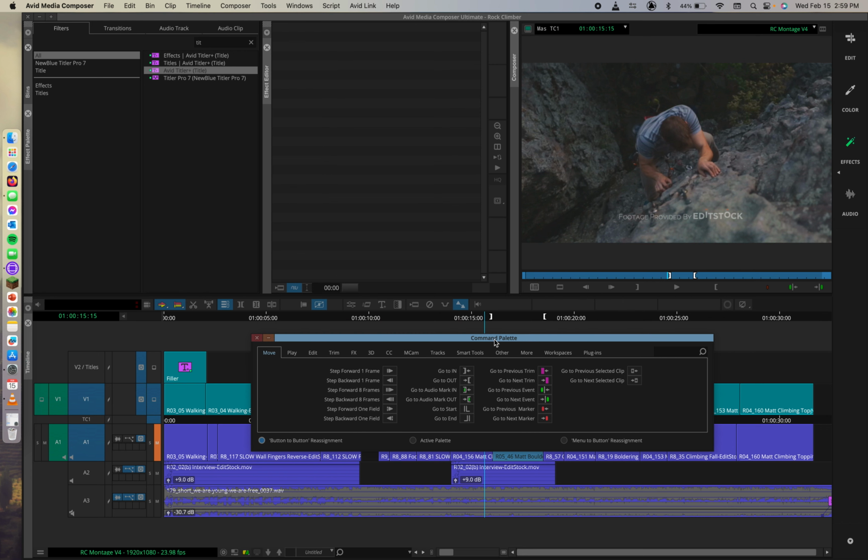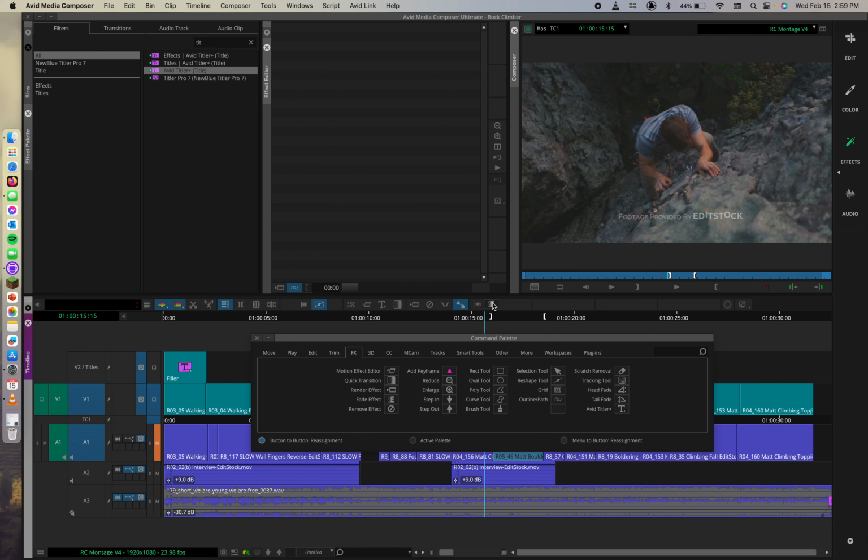So we're going to make sure we click the FX tab, and then we're going to come down here to the fade effect, and we're going to drag this, making sure button-to-button reassignment's on. We'll drag our fade effect to an available spot in our timeline. Cool, awesome.